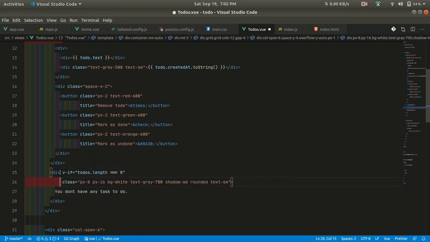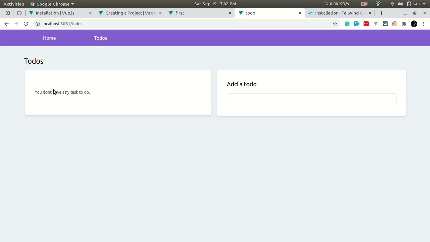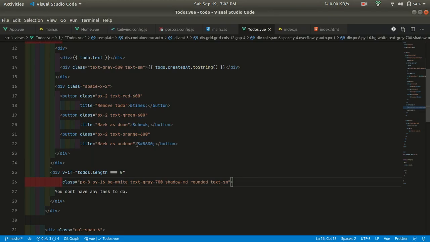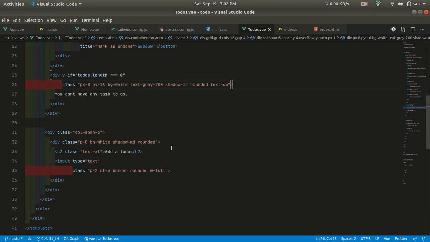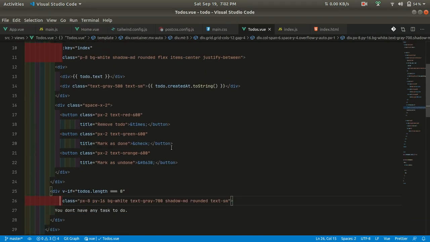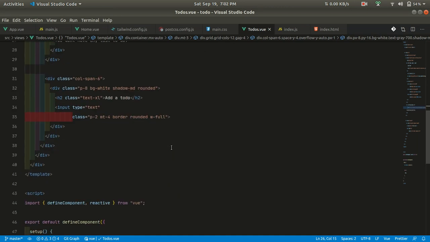So if its length is 0, if there are no to-dos, then we'll show this. So it is showing up here. Now let's work on adding a to-do. So we can see here, where is the add to-do? Here is add to-do.